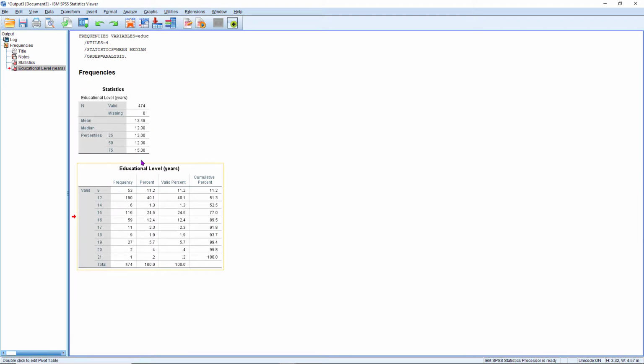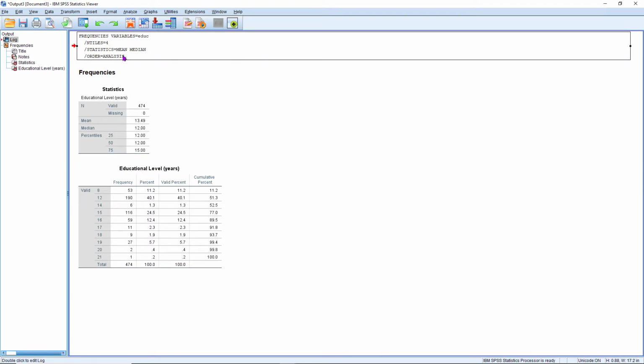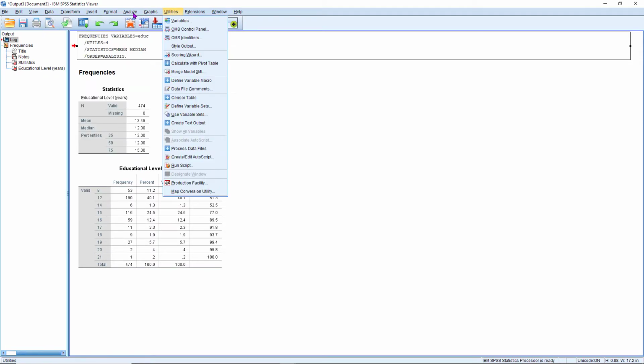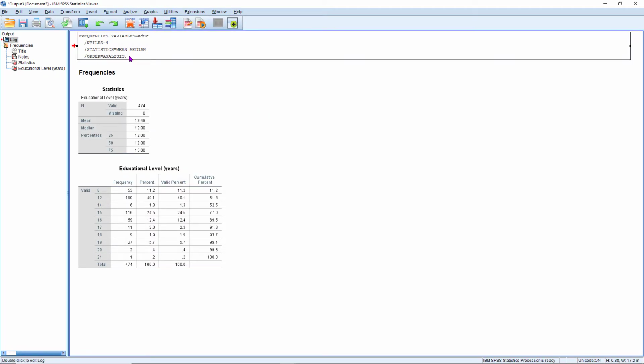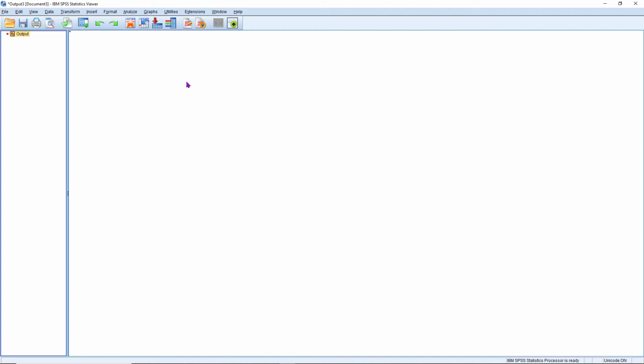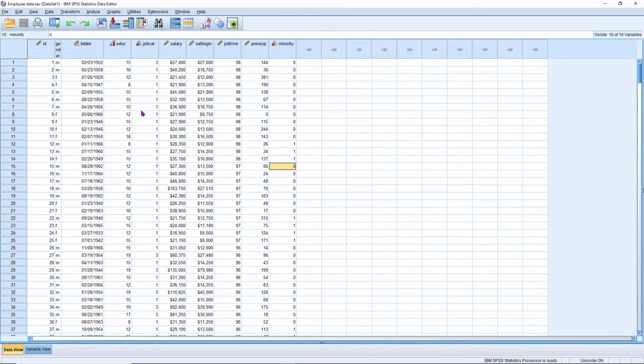This is the output window. You can see 2 tables. Here this is the syntax. You can use this syntax for conducting the same operation without using this menu system. So here we are going to disable this displaying facility in SPSS. How is it possible? Okay. Here I am going to delete all these outputs.